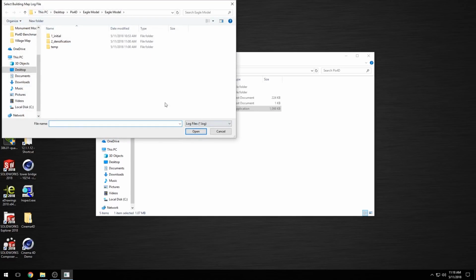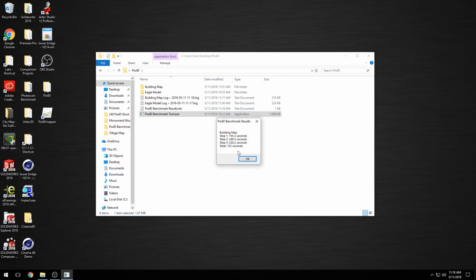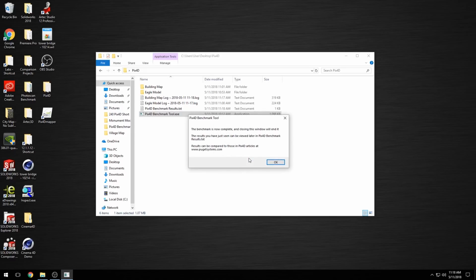So here we go again. We'll have to find the right folder. There we go. Then the project folder itself. There's the log file. Open it. Let the benchmark utility process it. And this time there's three steps. There's an extra step for maps, as I mentioned earlier. We got the three times and the total there, and now it's complete. At that point, everything's done.